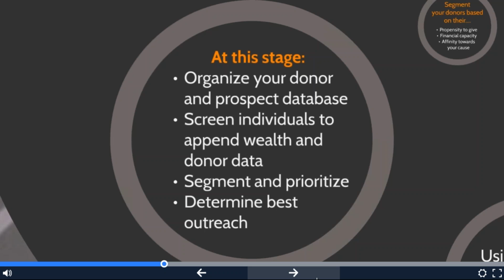We know that you have a finite amount of time and resources, and many times you're not going to be able to engage with every single person within your database. A lot of times you only know a person's name, address, and maybe if they've donated with you in the past. Which is why, in order to do the qualification stage, we recommend screening to help you learn more information about these individuals to inform the next steps.